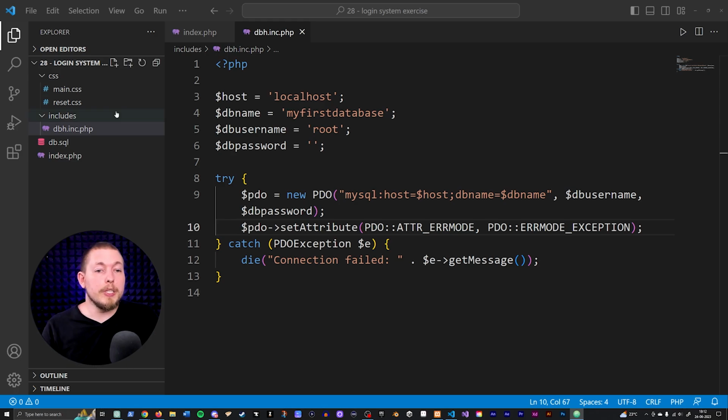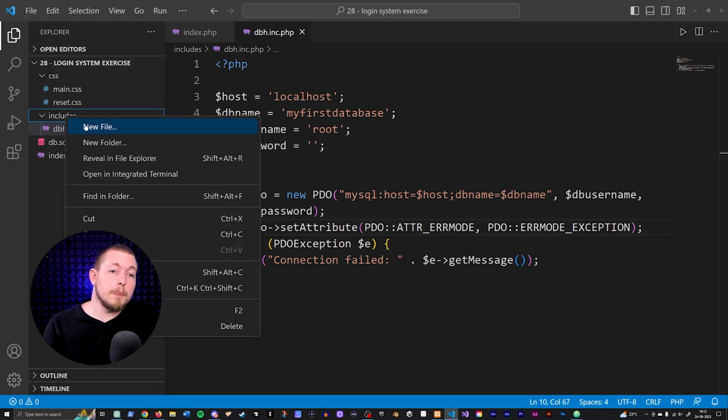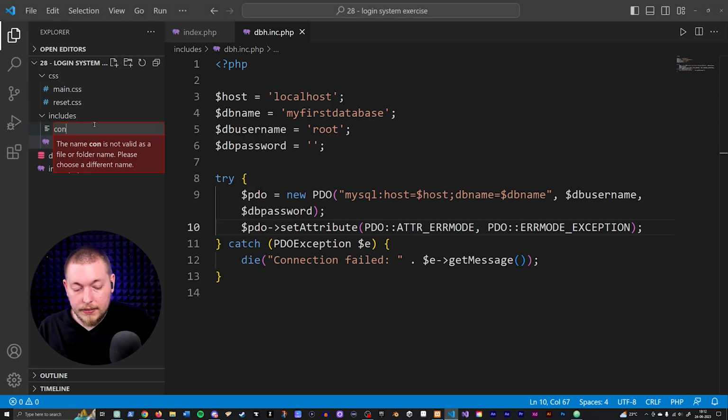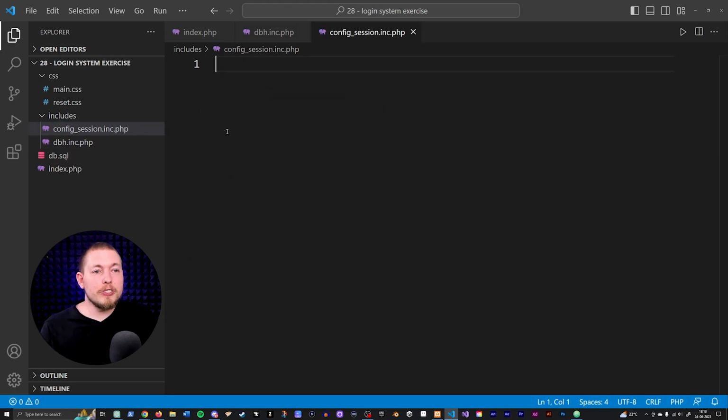The first thing I want to do here is, of course, make a new file inside my includes folder, which is going to be a config_session.inc.php. So inside this file, we're going to set a couple of things. I'm just going to copy paste from my notes here, since that is a little bit easier, at least for me, since I'm teaching this and I have a lot that we need to go through.